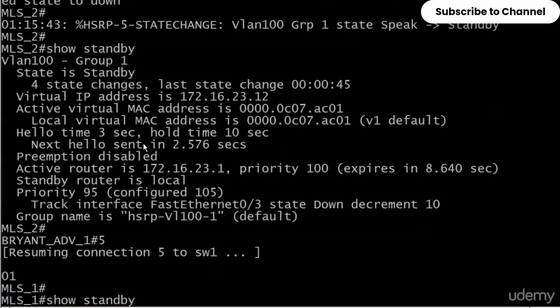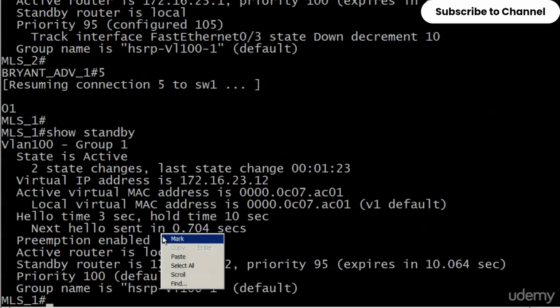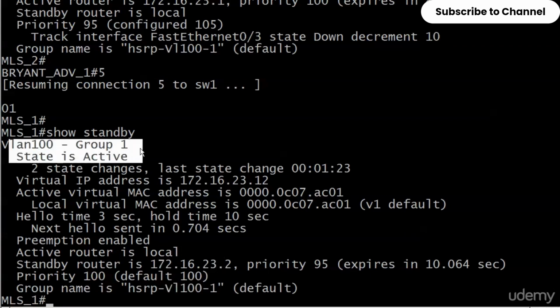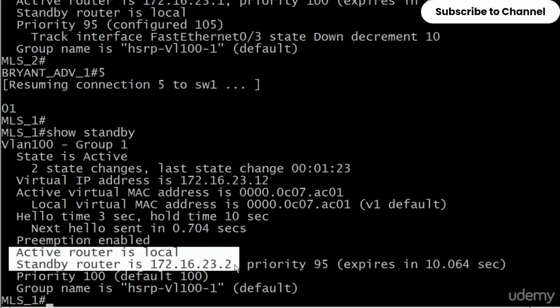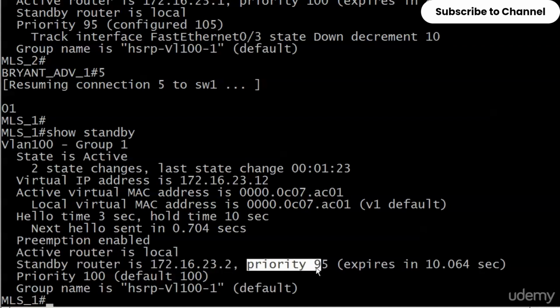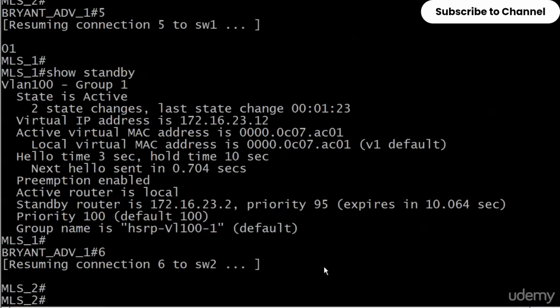Pretty much know what we're going to see here, but we're going to run it anyway. And you can see now the active router is local, the standby router is 23.2, which is .2, and it even shows you now that switch 2's priority is 95. So that's pretty cool.